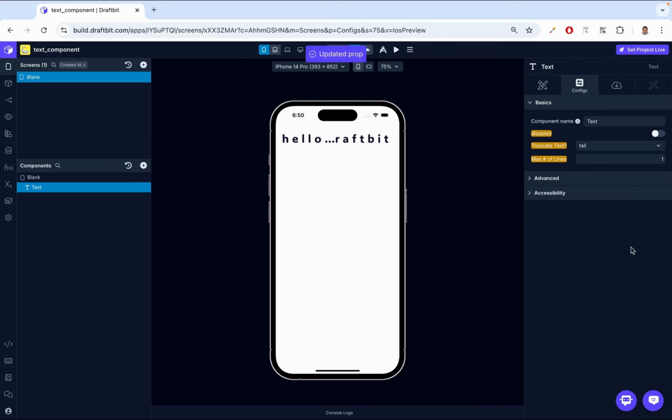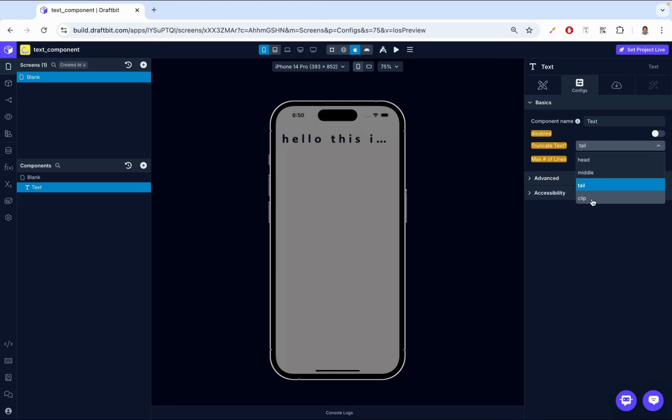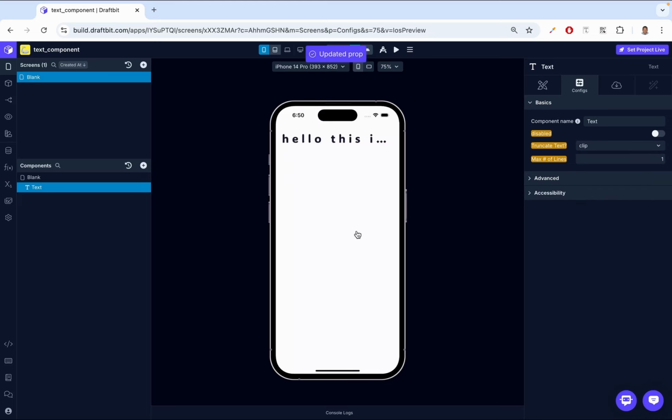Then tail, it clips it at the end of the text. Then finally, we have clip. This prevents the text from being drawn beyond the container without adding an ellipsis. So this one still clips the text in a way, but it's not showing those 3 dots in the end. As you can see, we don't get the 3 dots.